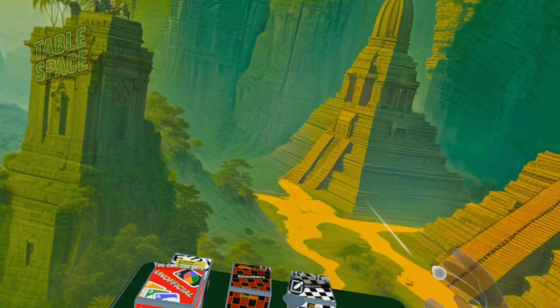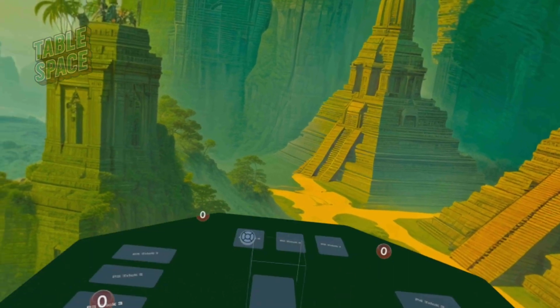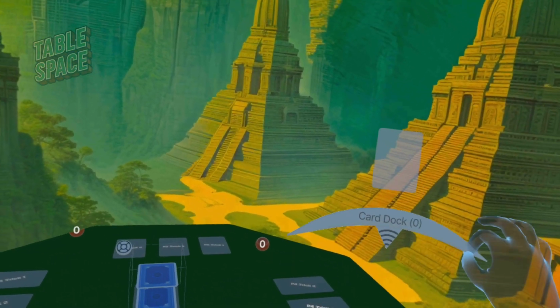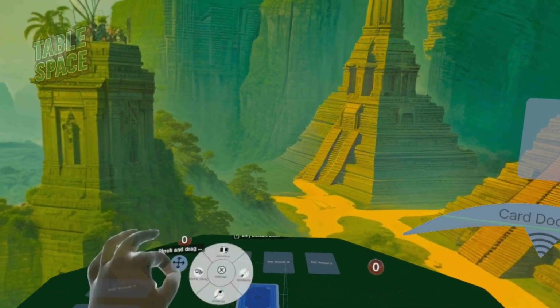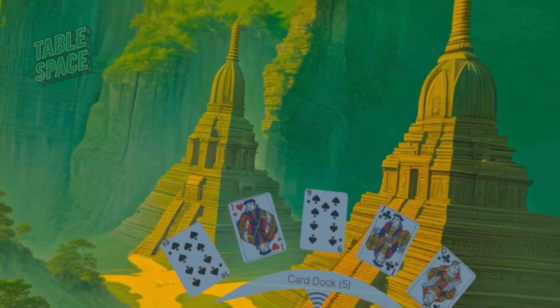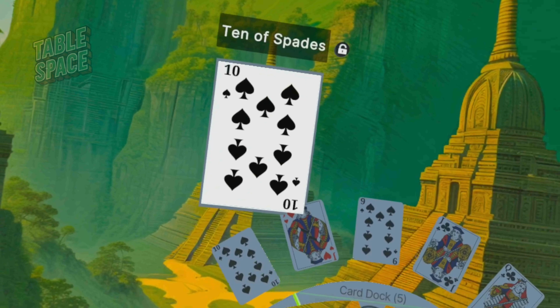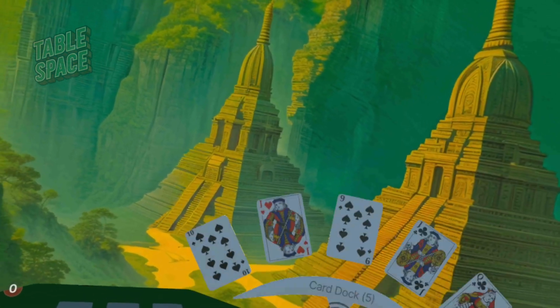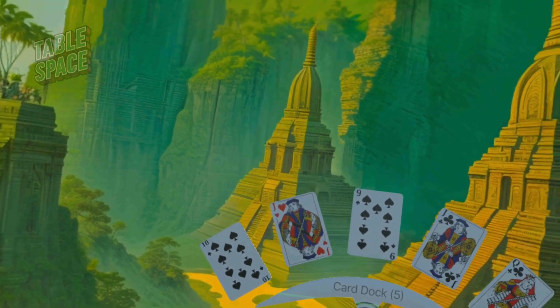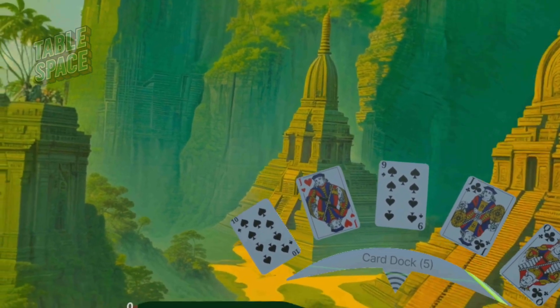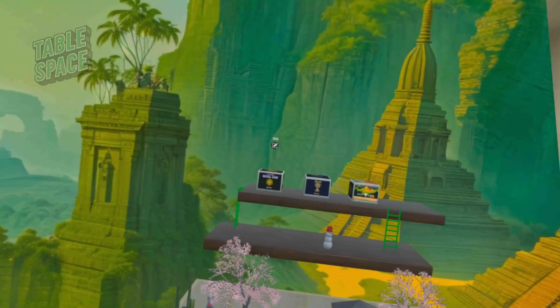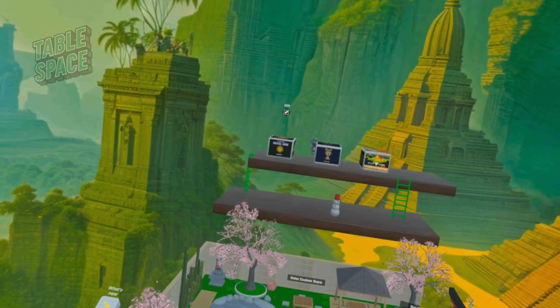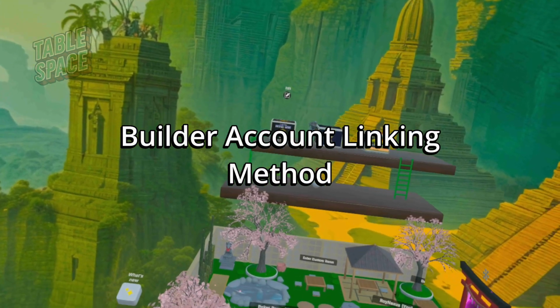Then to play, you simply drop it in the center of the table. And then you'll have all of those assets to play with. So that's one of the ways you can do this. But there's another way where you can do it without copying a shortcode, and I'll show you that in a second. On this next method of loading a custom game, you'll actually need a builder account.